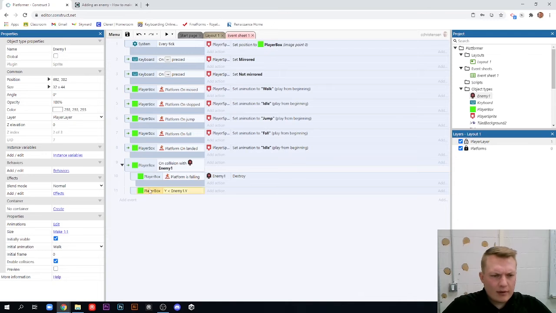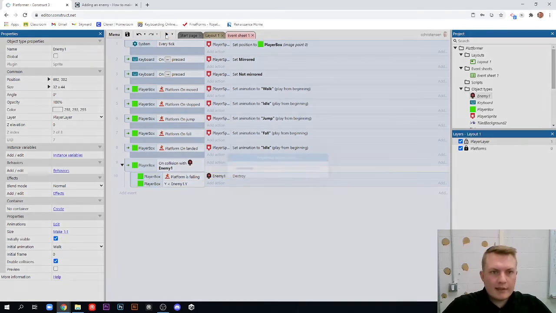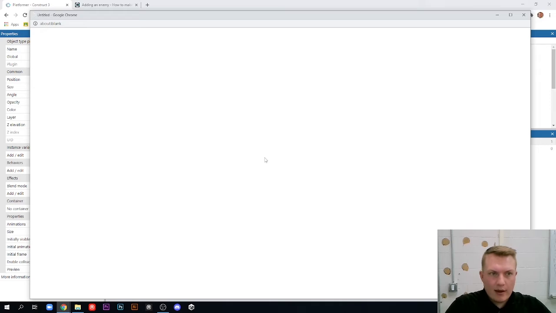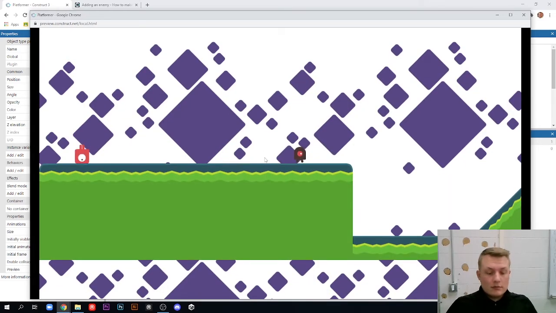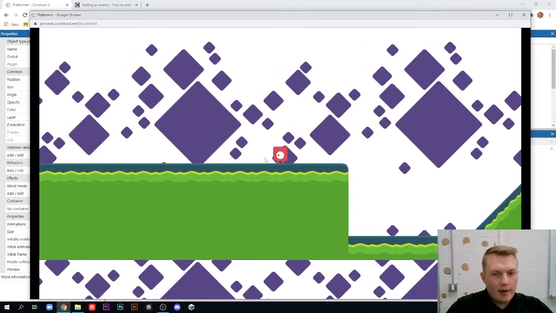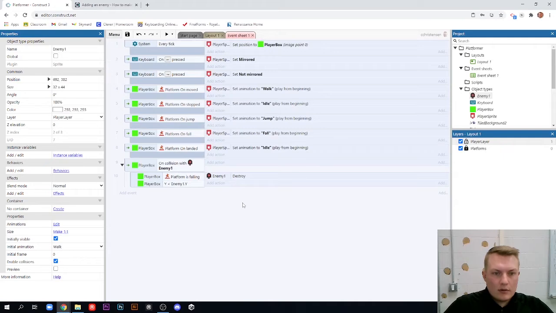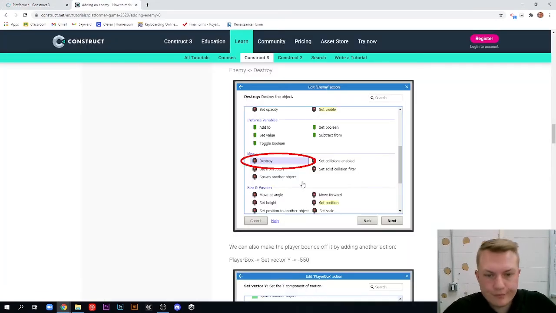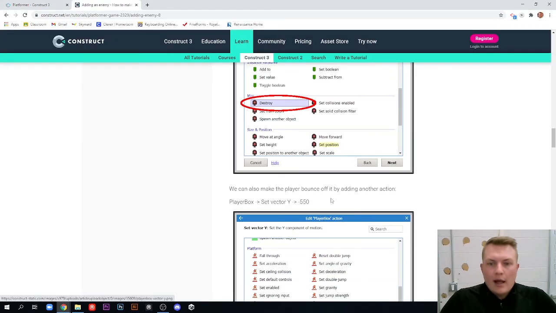Okay. Actually, maybe I did this wrong here, did I? That's what I need to do. These need to be part of the same sub-event. Okay. So let's test this out. My enemy is going to be right here if it wants to load today. Ooh. Okay. So I should be able to jump and destroy my enemy. Okay. Perfect. It worked.